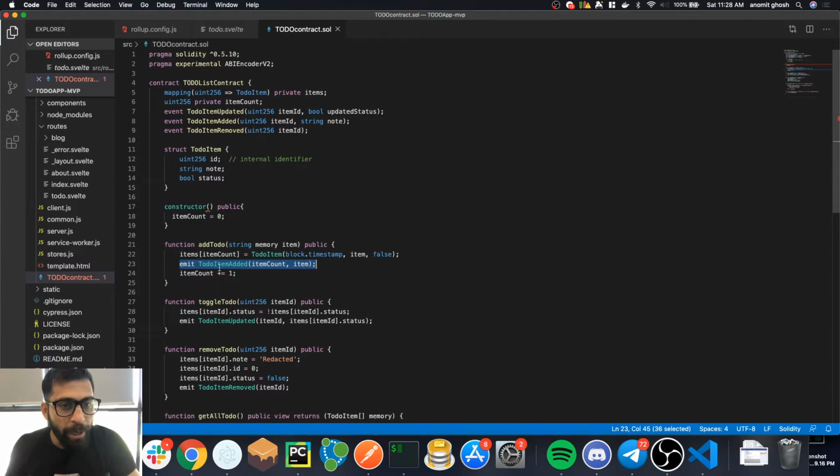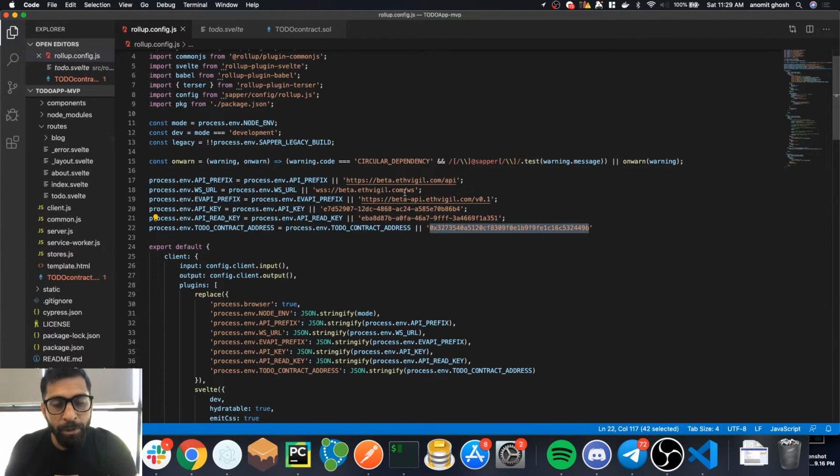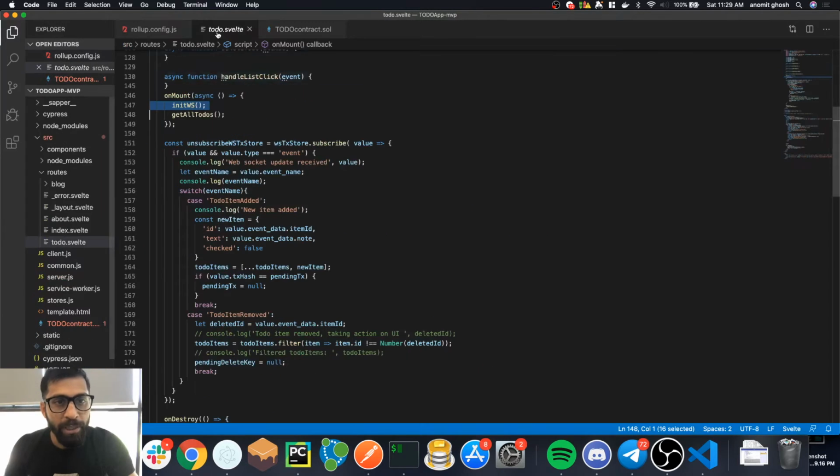Every time you add a to do item, the smart contract emits an event called to do item added, and the ETHVigil APIs ping back your front end with a WebSocket payload. We have this happening inside init WebSocket. Won't get into the details, but know that it sets up a WebSocket stream for you, right? And it is configured, of course, with your API keys. I'm assuming you have already gone through the GitHub profile to know what these API keys are and where to fetch them from, and to make sure that even before running your app you have updated the rollup.config.js.